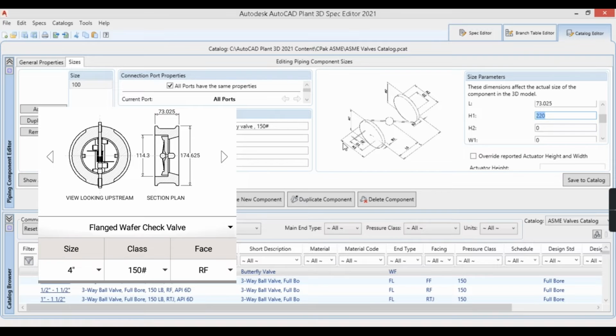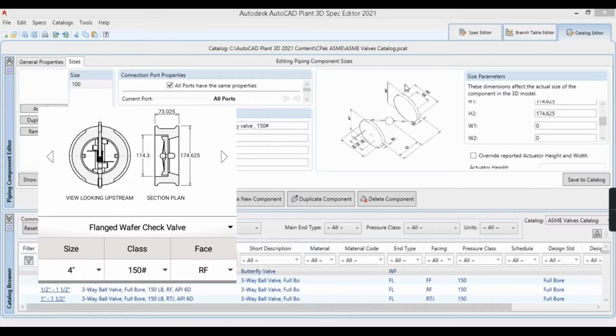H1 is this diameter, 174.625, and H2 is this diameter. Okay, I'll just copy paste. Now W1 is this diameter. Actually it looks the same as H1. I'm not sure why they want the same value again. Okay, so W1 is this, W2 is also the same. So OF I will leave as -1, which is this offset.